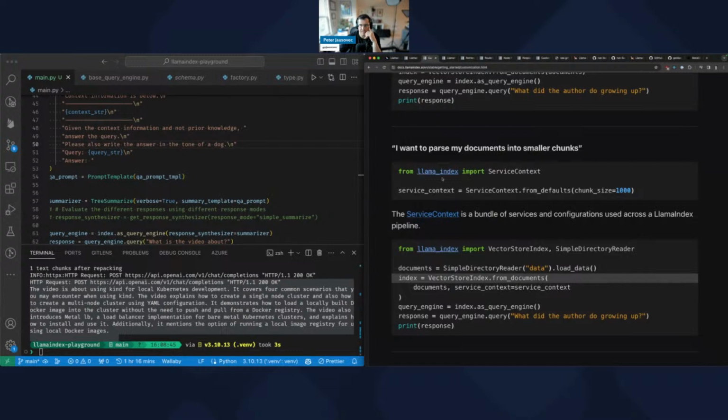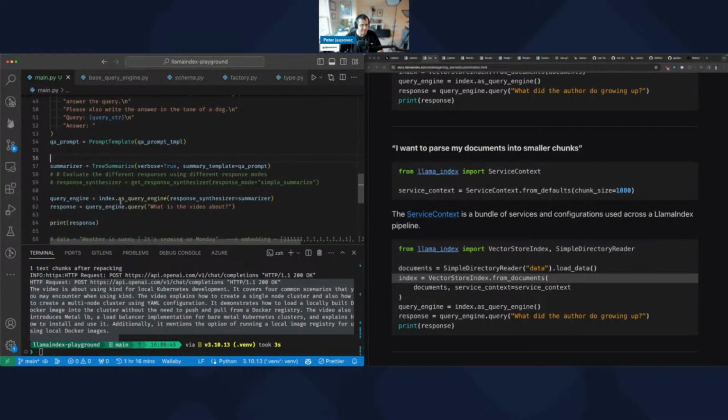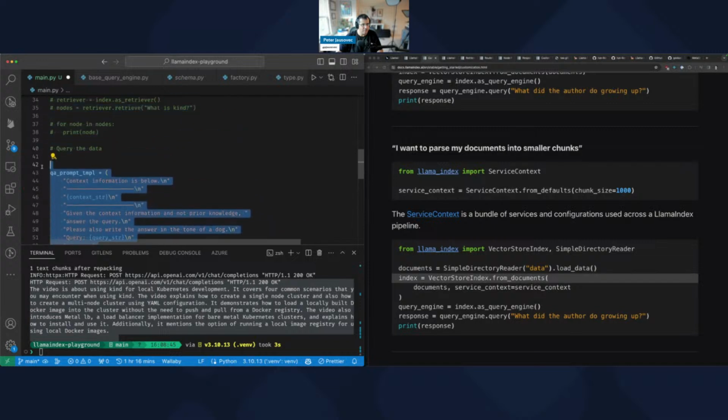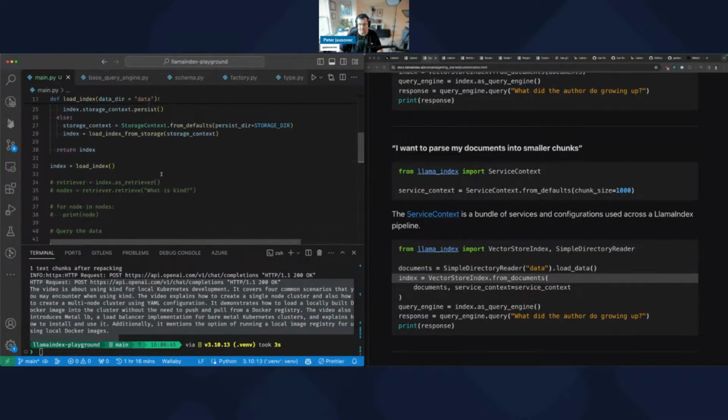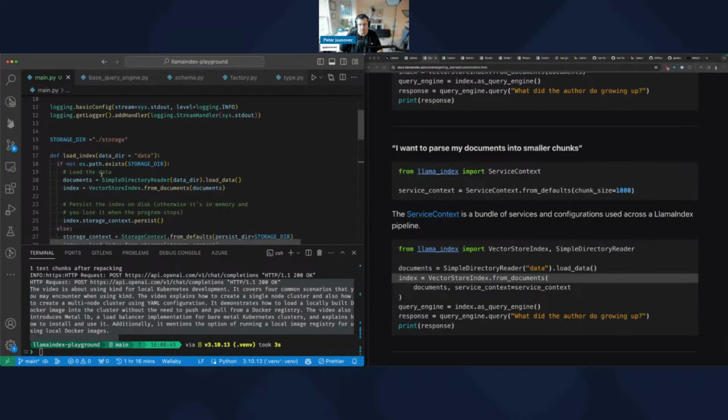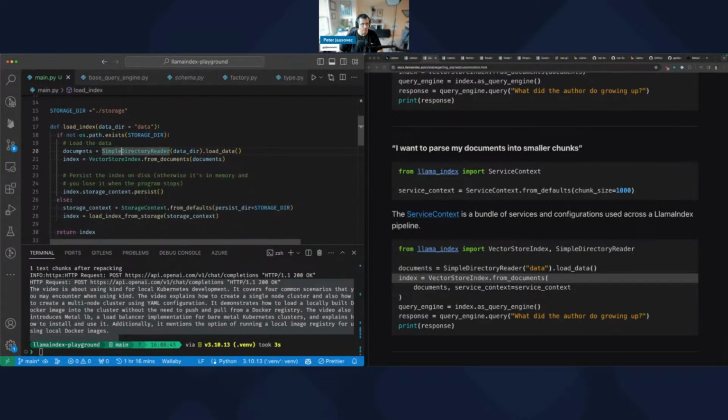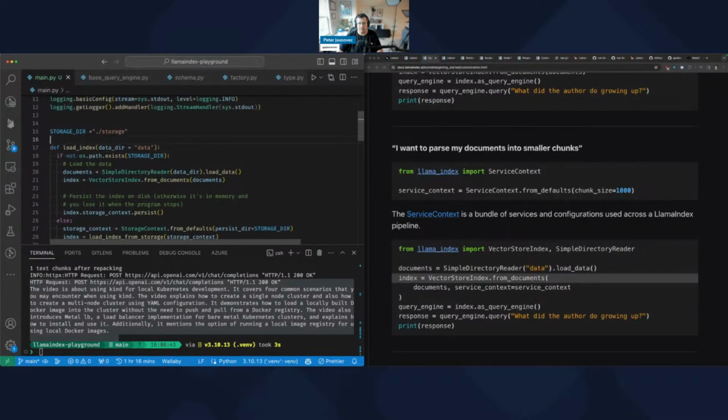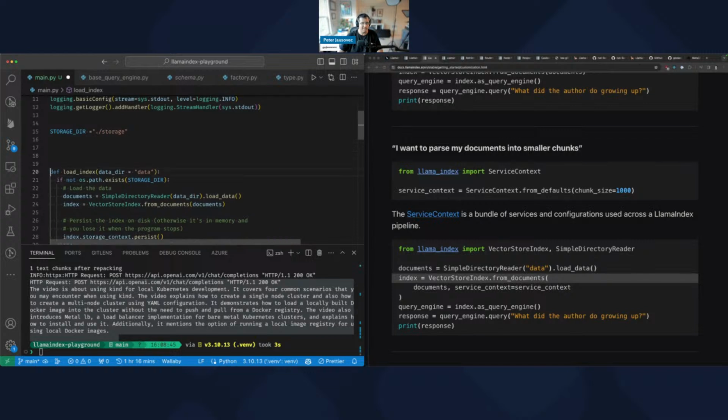So I want to parse my documents into smaller chunks. Bundle of services and configurations. So load data. And then you can say, all right, let's comment this out, and we'll try setting this up here as well. When we're creating the vector index from documents over here, you can pass in the context, right? But we could create a service context here, right?